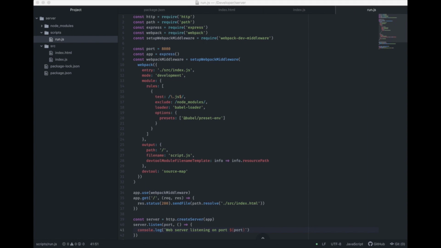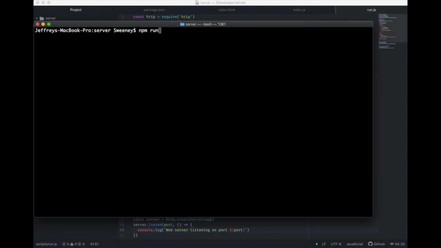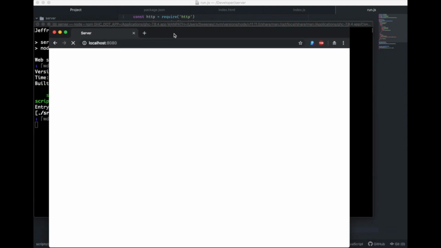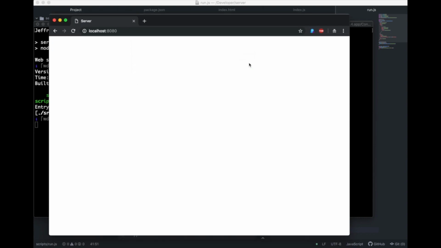Now all that's left is to ensure that everything works. Start the web server in the console, and navigate to localhost 8080. You should see the web page load and an alert box appear. Now that we have a working web server, we can move on to learning how to write a fetch request.